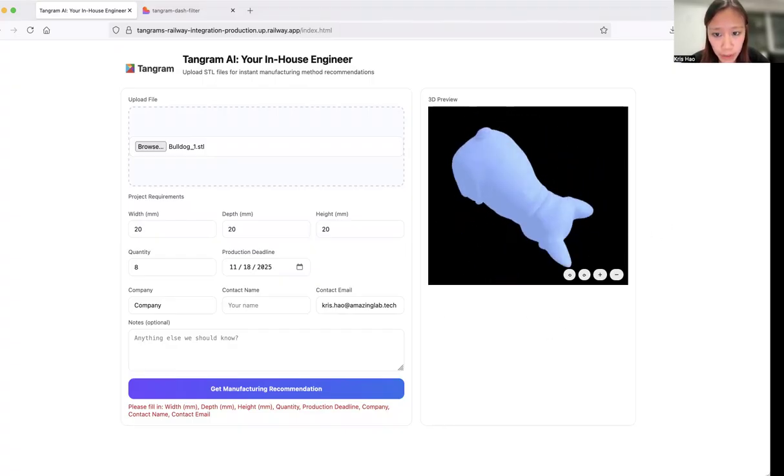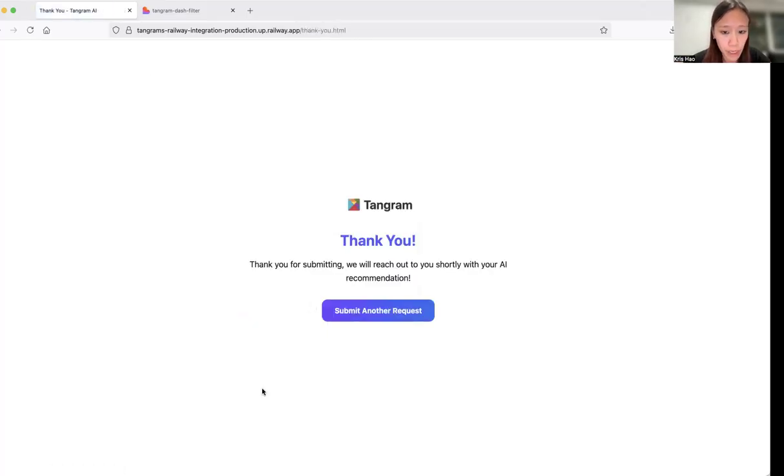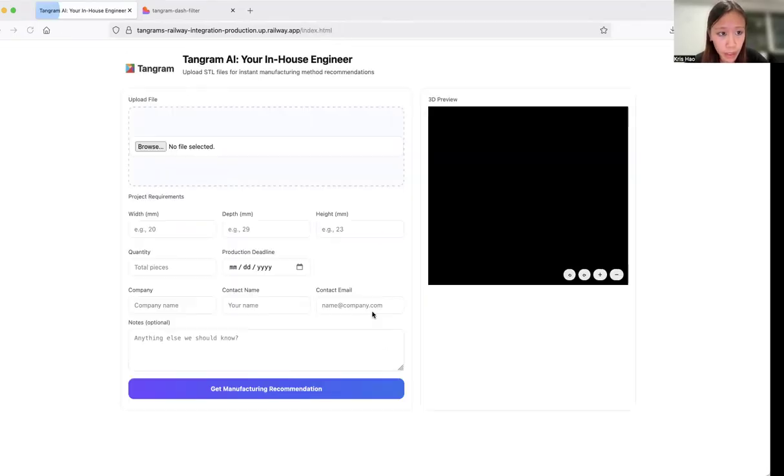Next, they have to input answers to every single question, because if not, there will be an error message. So this will just be an exemplar. Once they complete every single question, they press Get Manufacturing Recommendation, and then they'll be prompted to a thank you screen where their case and their STL file will be sent to our backend. So now I will show you what our dashboard will look like.